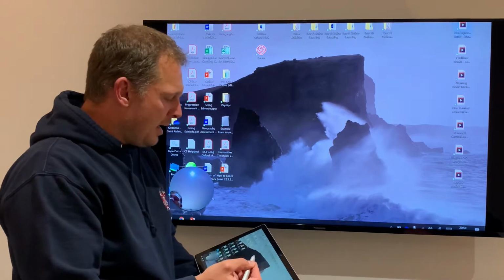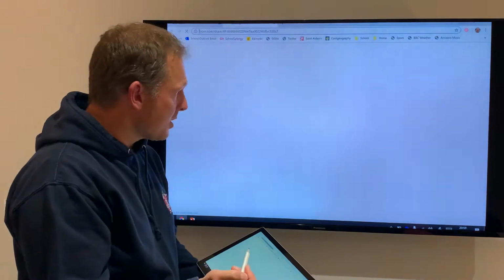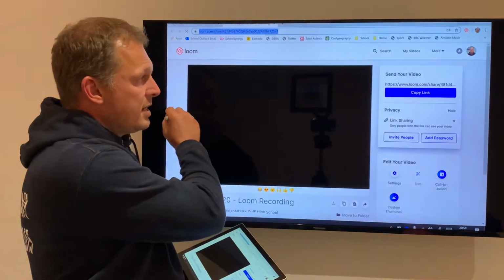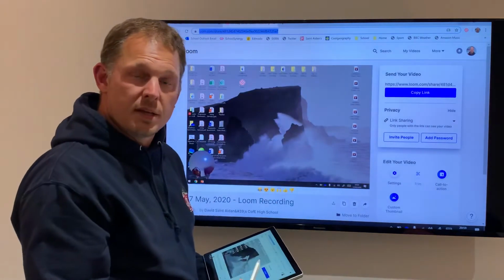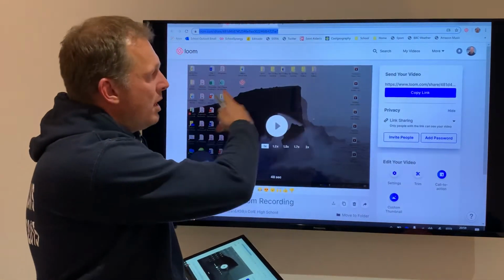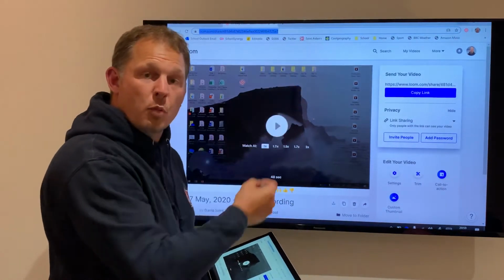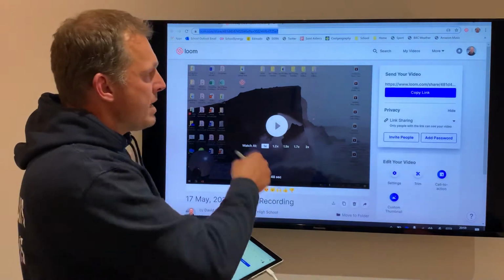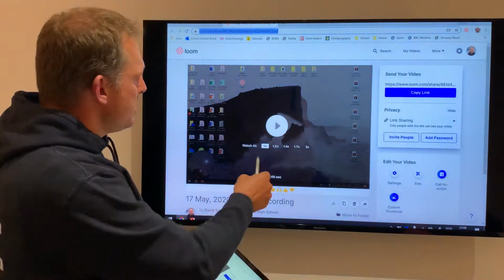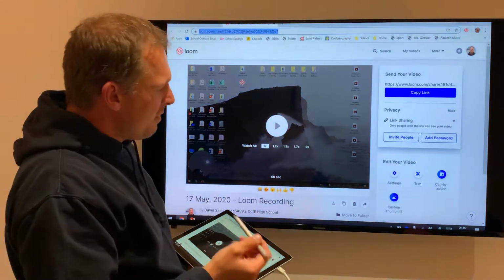Once you've done that, you can see if it works. Here we go. I've pressed the little red button that was on the side. It's stopped it, and straight away it's taken the video and gone onto the Loom web page where your account will be when you set it up. So this is my account. This is the video that I've just been recording with you.